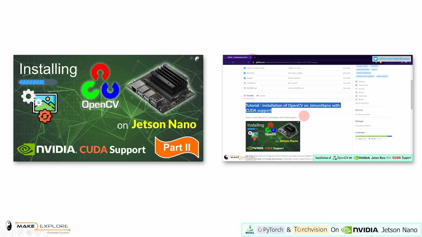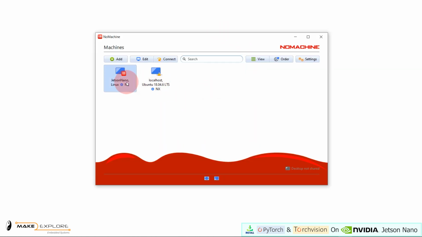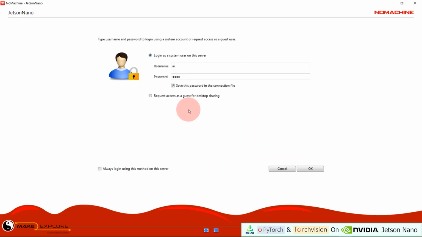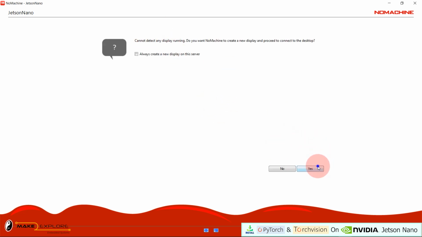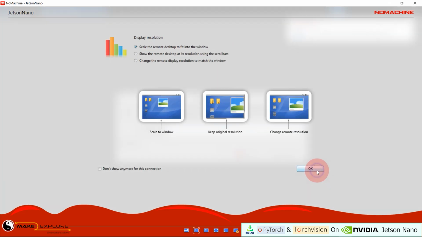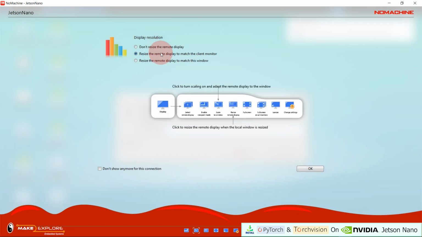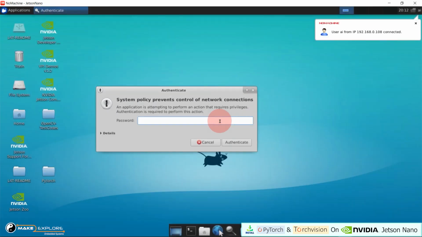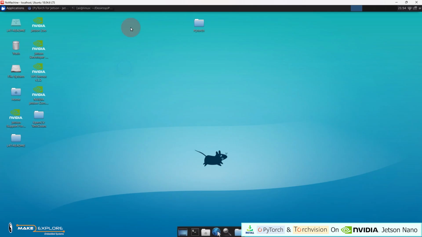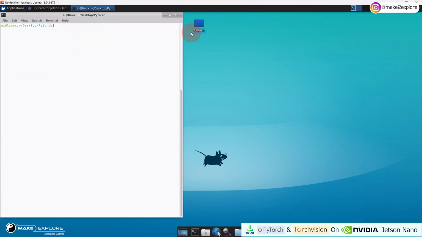Alright. Assuming that you already have set up your system, as we explained in the tutorials before, now let's go forward and access our Nano's desktop using No Machine. Just follow along. Okay, you can see, now we are in Nano's desktop. Here, on the Desktop, create a new folder, and name it Pytorch. We will use this folder to store all the downloads related to Pytorch and Torchvision.